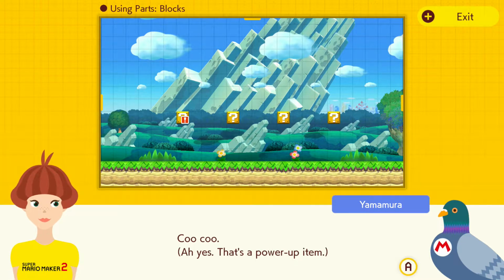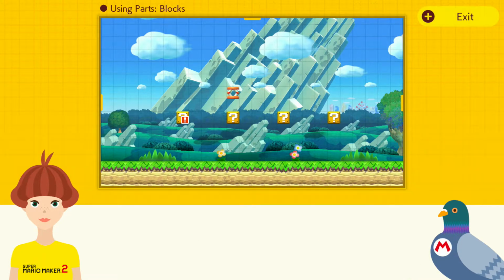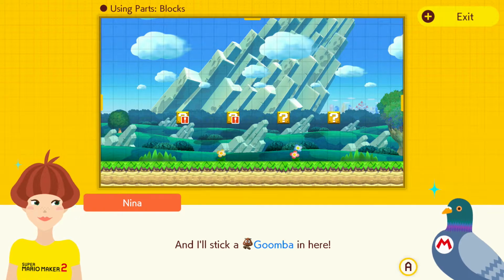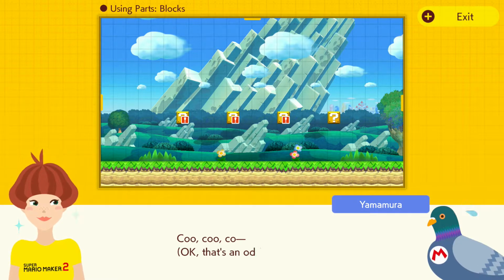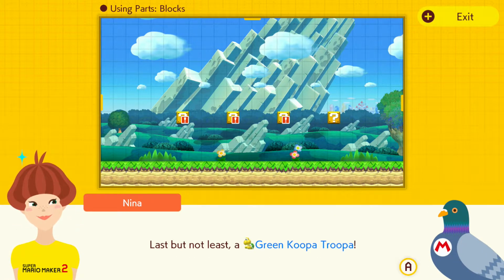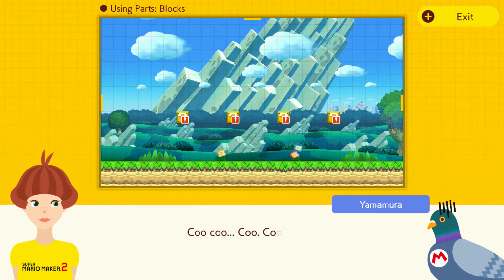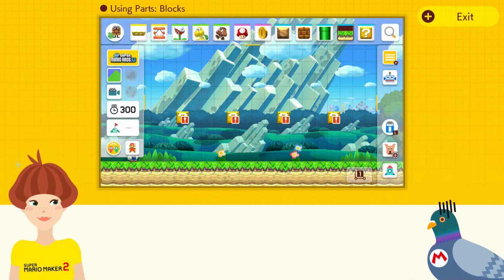Ah yes, that's a power-up item. Trampoline time, baby! Yes, you can put certain gizmos in them too. Now stick a Goomba in here. Okay, that's an odd choice, but last but not least, a green Koopa Troopa. I'm getting too old for this. Go ahead and play it, Nina. Try and stop me.